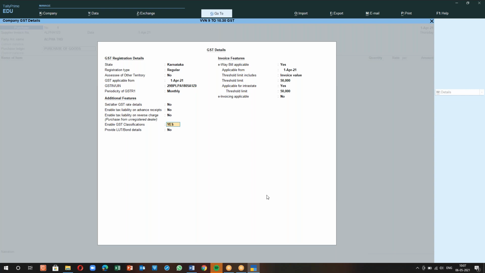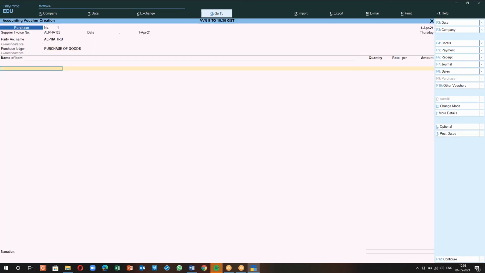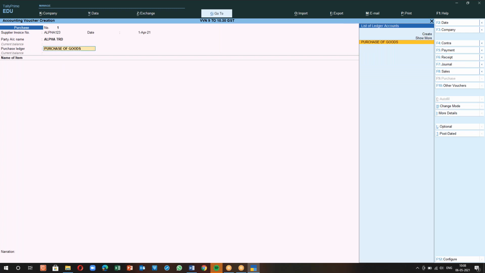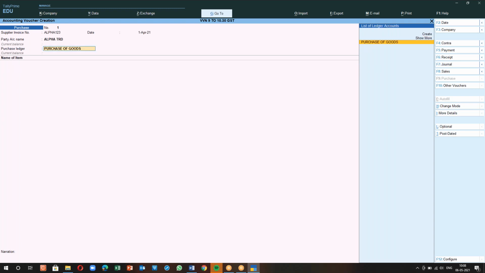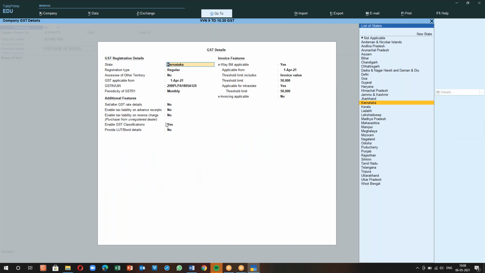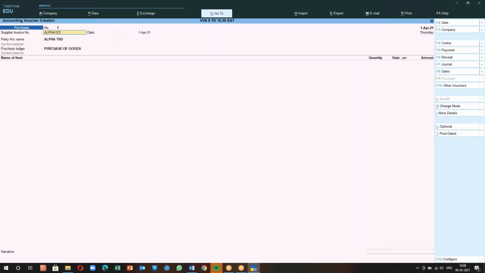Why do I make this option yes? You can observe. Once I make it yes, I save it. Now when I press the enter key, still I'm not able to get that particular box. After I do the purchase account, I have to get a particular box, and I'm still not getting it. So the first step I have done: going to F11, activating this particular option. I go to GST, enable GST classification, activate it, and save it, and then again save it.